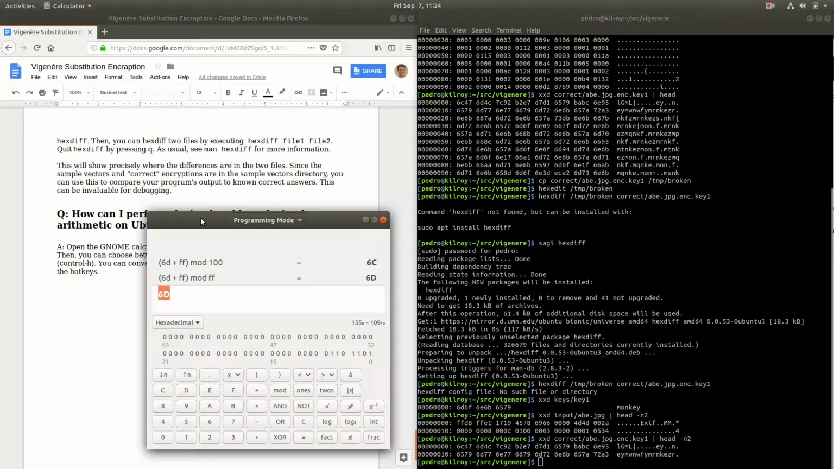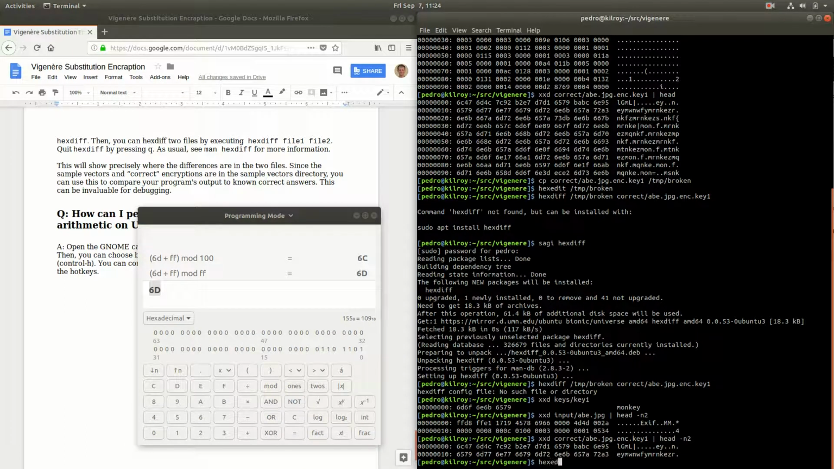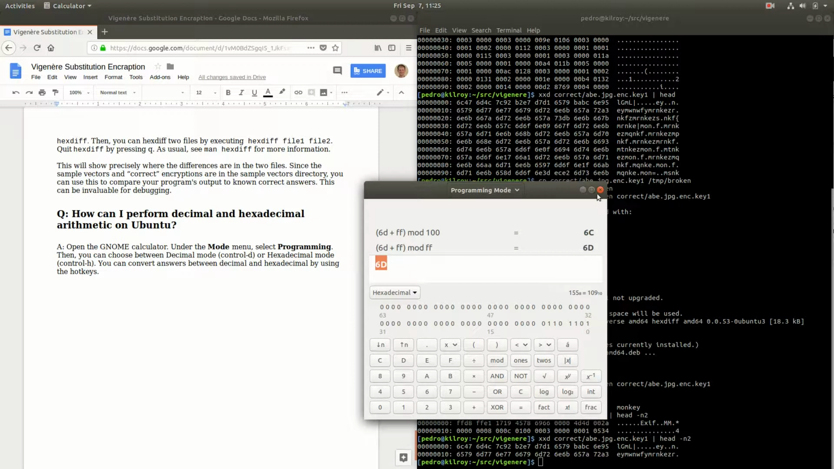So GNOME calculator plus hex editor. Again, hex edit is an editor for hex. Hexdiff shows the difference between 2 files in hex, and XXD prints out a file in hex, and you can use head to limit how much to print. Head by itself will do 10 lines. You can also specify the number of lines. So here we do 2 lines. So that's how you can do arithmetic in hex and decimal on Ubuntu.